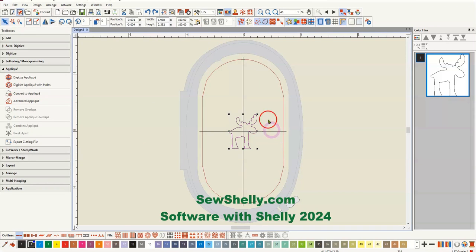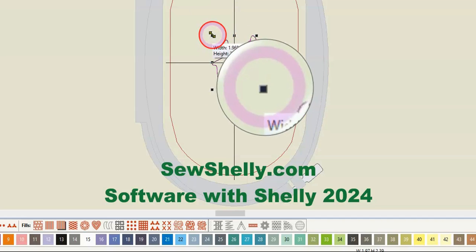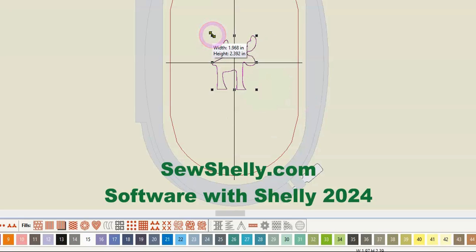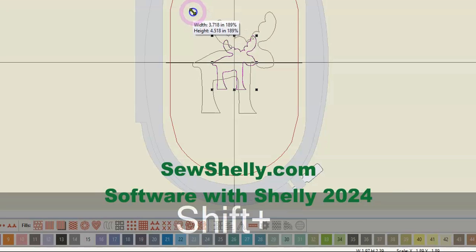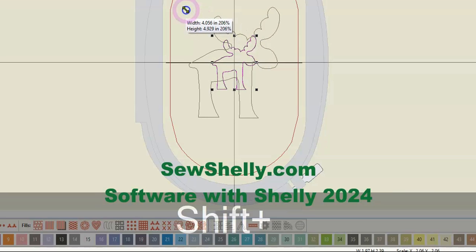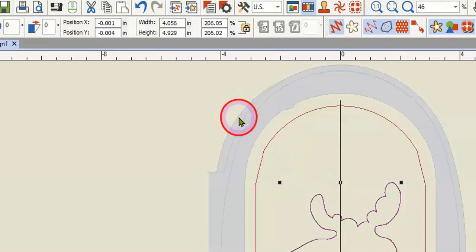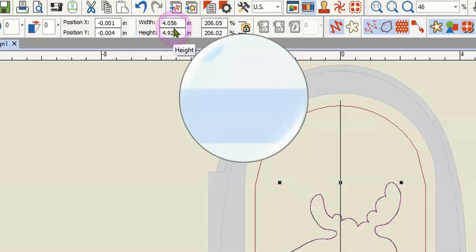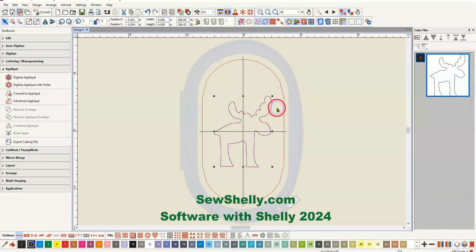The little moose came in smaller than I wanted. I'm going to grab the little black dot up here in the corner, and I'm going to hold down the Shift key while I click and drag the little dot. And the Shift key makes it grow proportionate from the center out. It's proportionate because I've grabbed that corner dot. I'm visually sizing this. You could come up and look at the actual size up here. There's the width and the height. But I like how he looks.